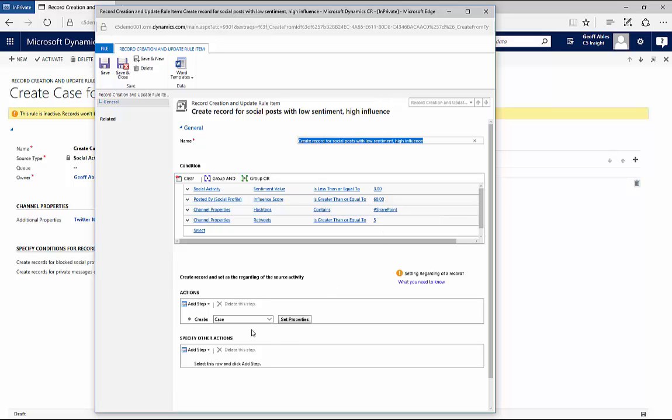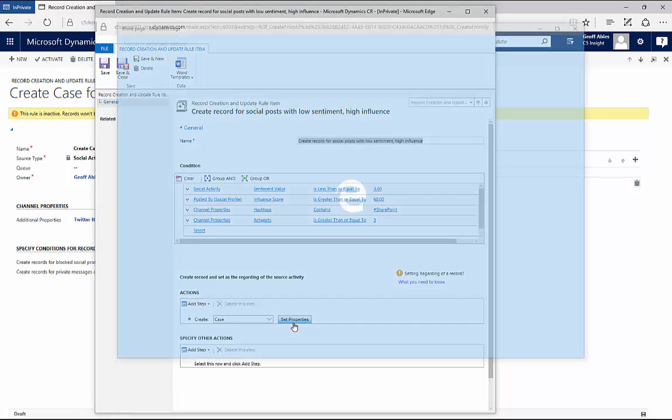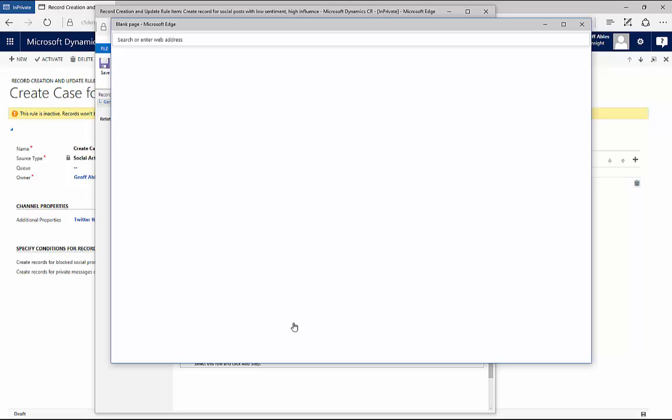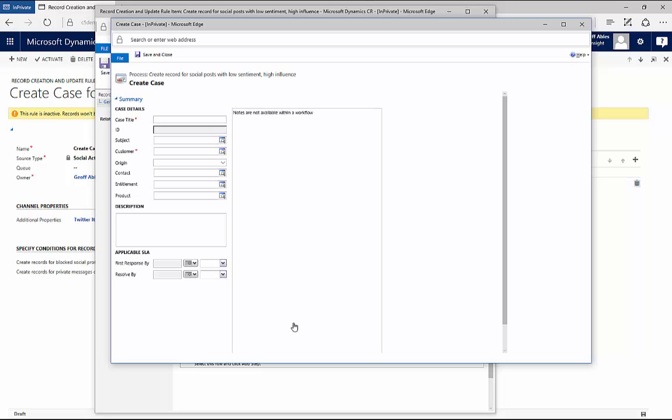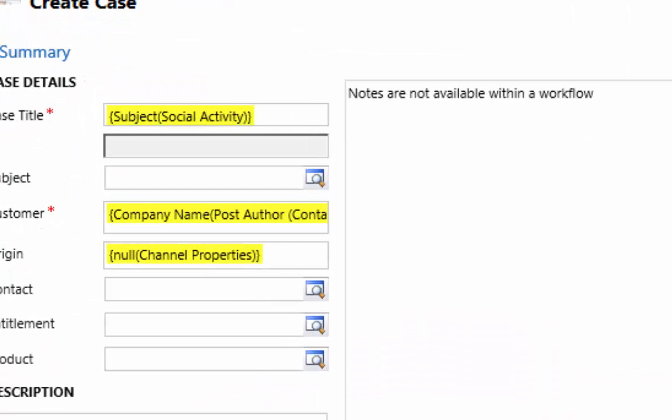So I'm going to go ahead and automatically create a case. And that case is going to be able to be automatically populated with some values that come in from that particular activity. And so here you can see the creation form. So that is automatic record creation and updating in CRM.